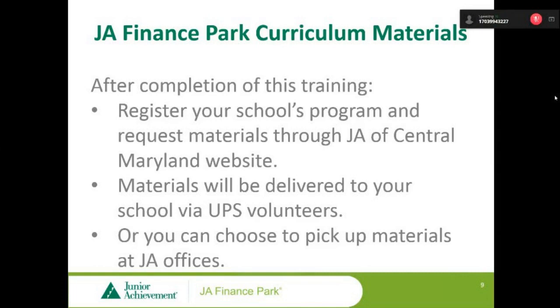If for some reason you would prefer not to wait the expected 3-week lead time for materials, or you're in the area, you can choose in that registration to pick up your materials at the JA of Central Maryland offices, and we are located in Owings Mills, Maryland.